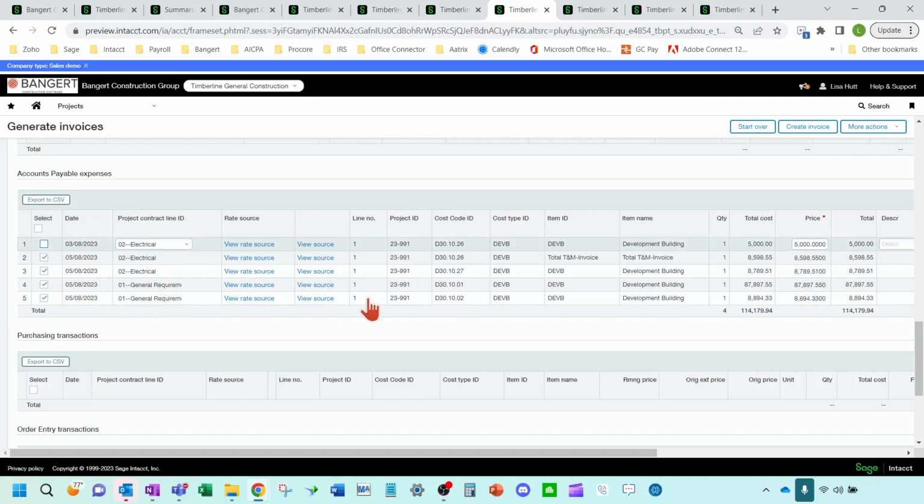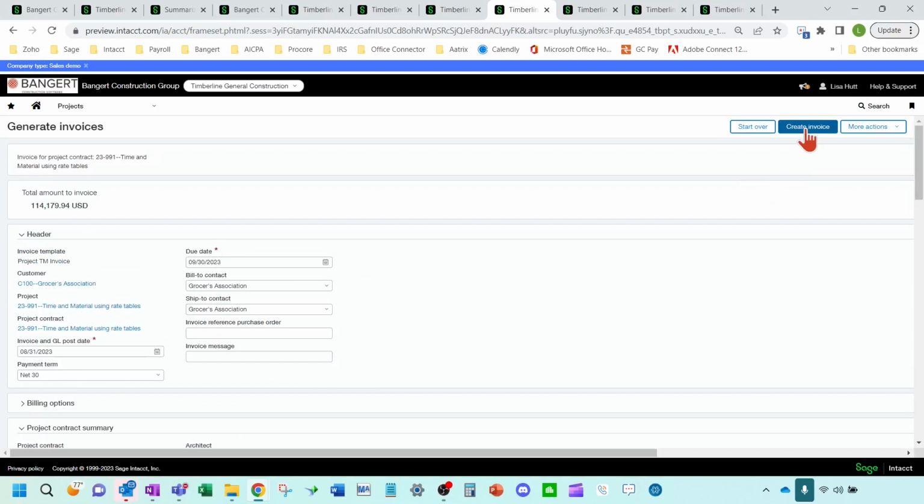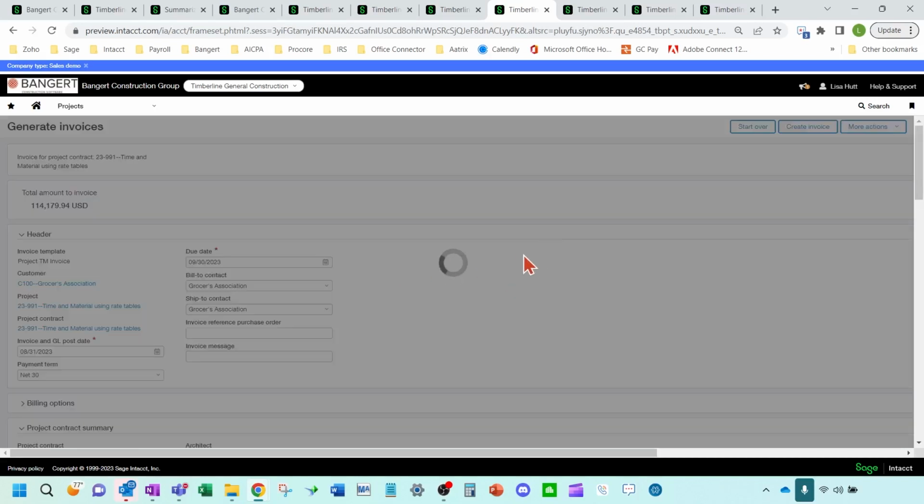Here's the 4 I entered in to 4 separate cost codes. But these 2 are going to the electrical, and these 2 are going to the general requirements. Okay, so on my invoice, I'm expecting these to be grouped and these 2 to be grouped. Okay, so I have summarized entries on the setting I showed just on the previous screen. So that's going to summarize those on my invoice. Okay, so I'm going to hit create.